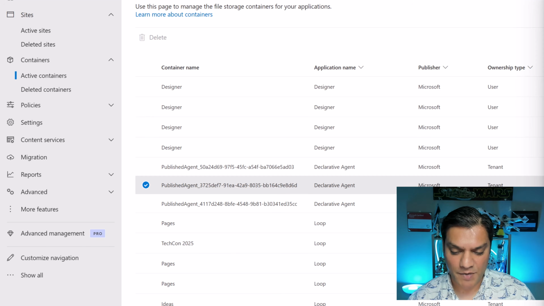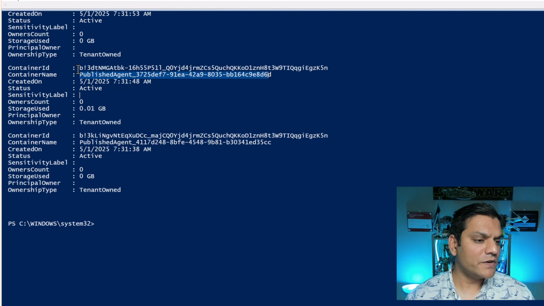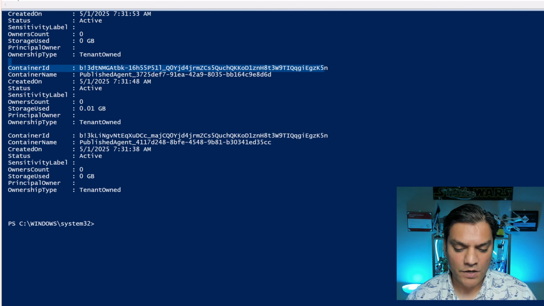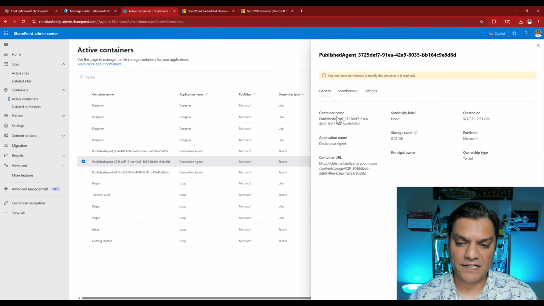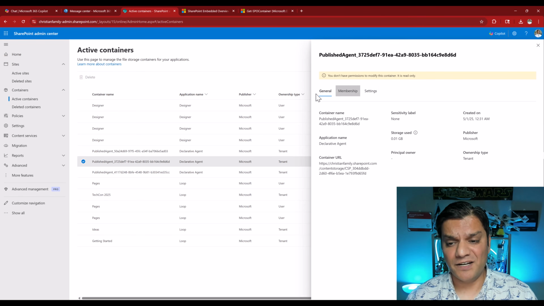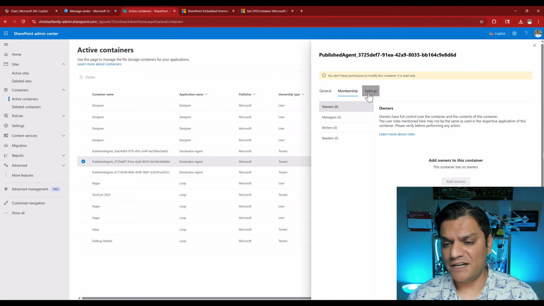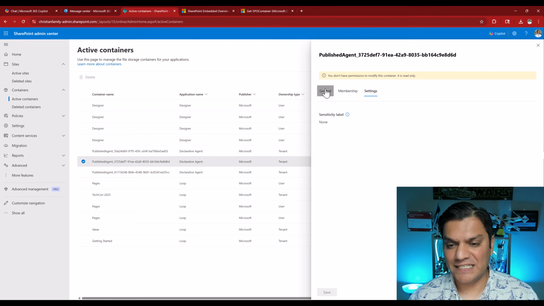Let me go back over here to the PowerShell script. In your PowerShell script, it's also giving you container ID. There you go. You see that container ID? However, when you come to the admin center, you don't see that over here. You see container name? I'm not seeing container ID. I see container URL. Under memberships, I don't see that. Under settings, I definitely don't see that.